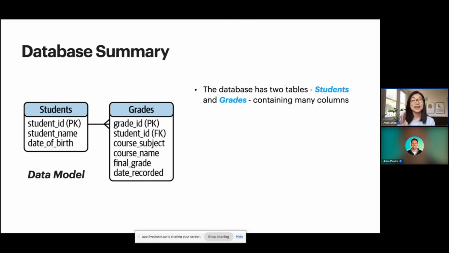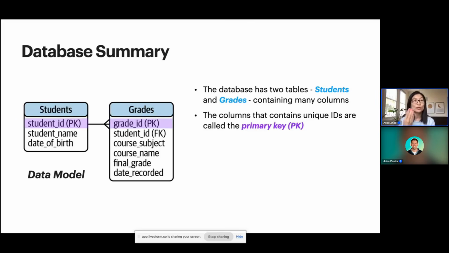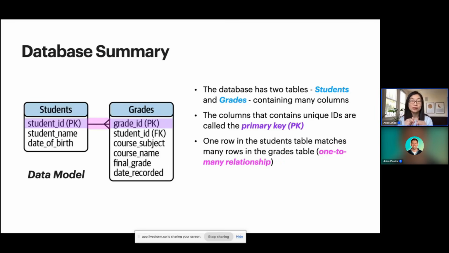Now, this was the one that I said is really important to note, is the primary key. So that's the unique ID for each table. And so for the students table, we have the student ID, and the grades table, we have the grade ID. And then you see there's PK next to that, which means primary key. In some data models, you might also see a little key icon there. And then this fork here, what that means is a one-to-many relationship. So one student matches to multiple rows in the grades table.